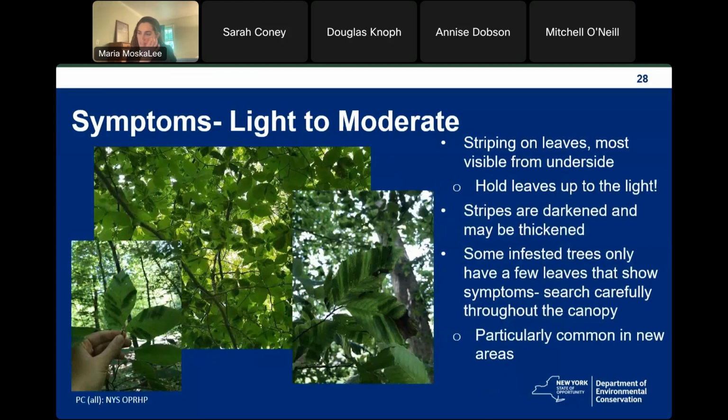So beech leaf disease symptoms are variable, so I'm going to show you several more examples of symptoms as well as other beech problems you might encounter. Here you can see examples of light to moderate banding, and the dark striping on leaves is most visible looking upward through the light. So you can see these are the sort of photos that I want to see to be able to easily confirm beech leaf disease. Those dark stripes. Okay, next.